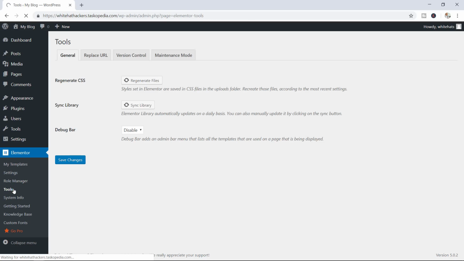Under tools, most of this stuff here is pretty advanced stuff, but you've got something here called the sync library. So what happens here is every day your plugin will automatically try to sync with the Elementor library, and the Elementor library is basically where all the features and latest updates of Elementor are in. So if there's a new feature that's been added, a new kind of tool that's been added to the Elementor library, your plugin every day will sync itself so that it can import that latest change.